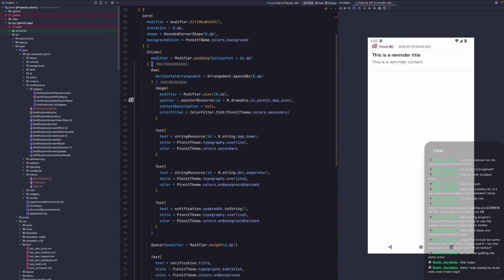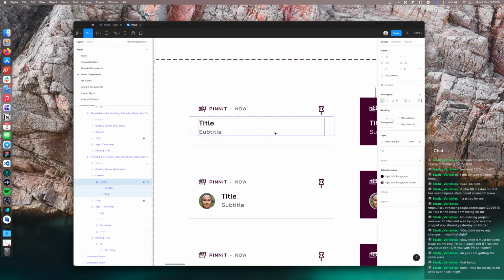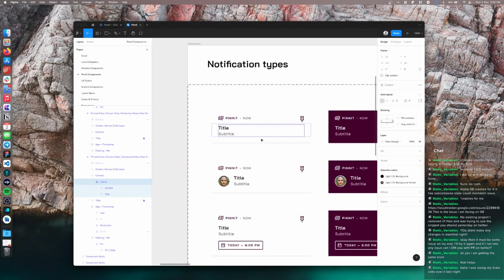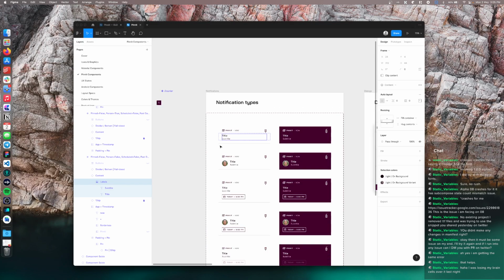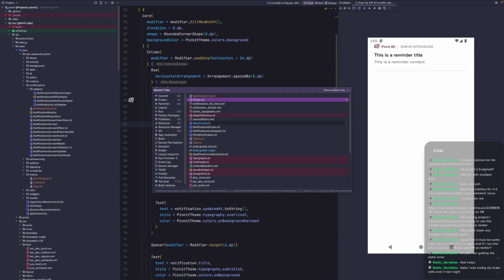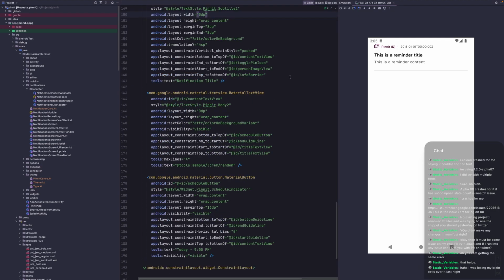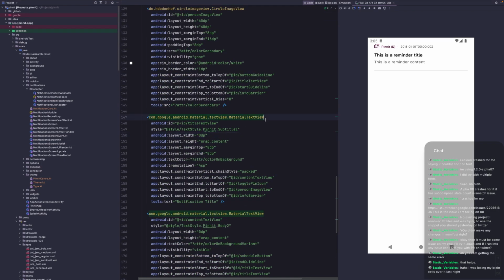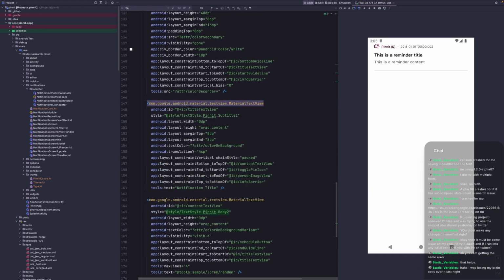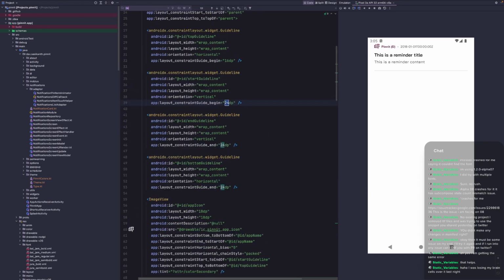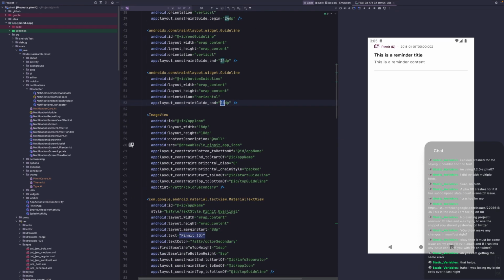Wait, why does this show 24 and this shows 16? Previous one. Is it 24 or 16 dp? 24, okay.